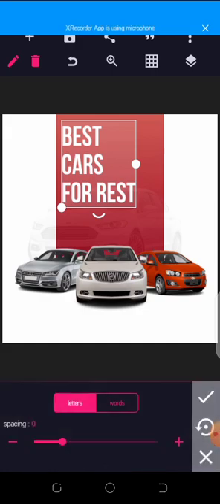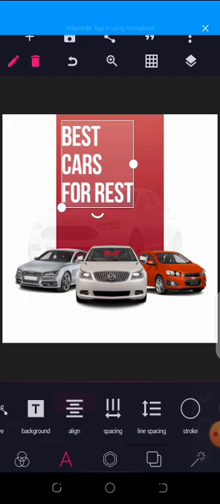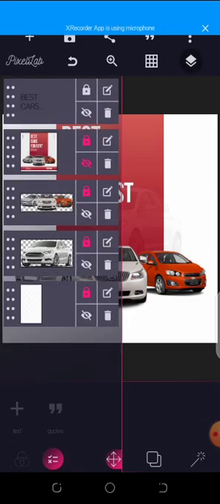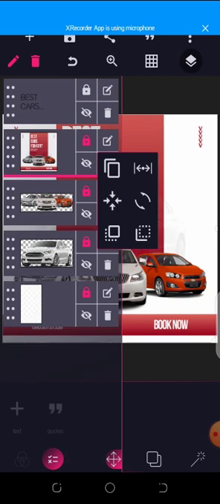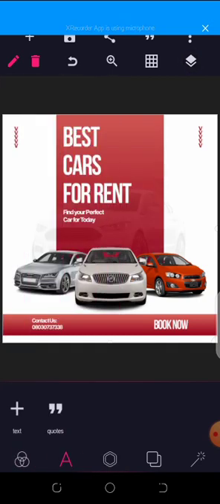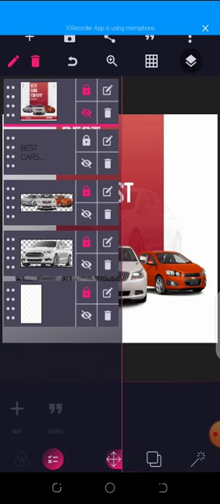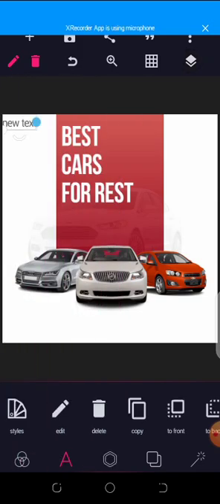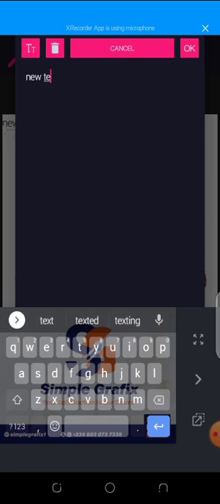Okay, so the other thing I did was to reduce the line spacing, and then the other write-up is, find your perfect car for today. So I use CQ. Find your perfect car for today.